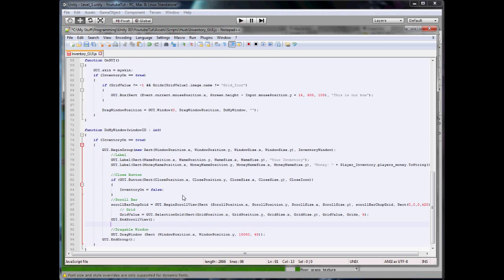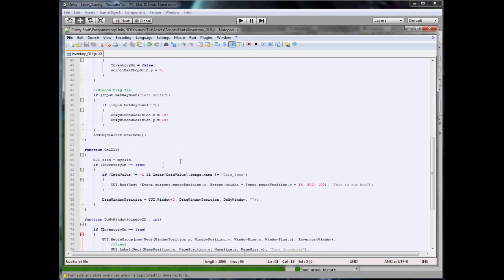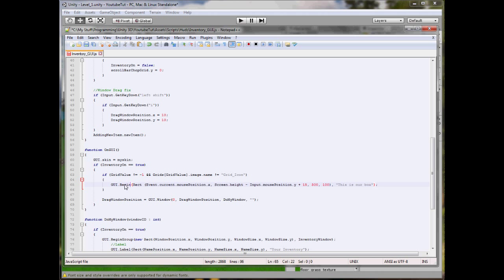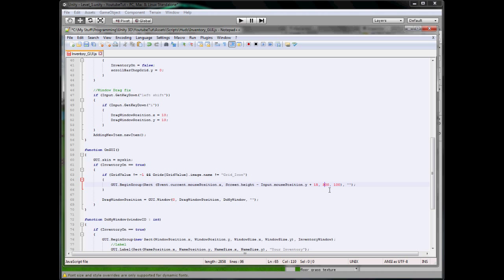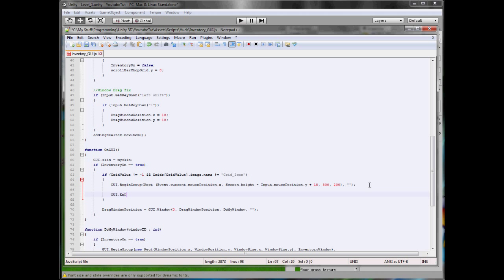So we can get rid of this tooltip now because we don't need it. Because ours is better. So we've got this showing. Perfect. So let's begin. So we don't need a box no more, so we're going to type begin group. So we've now got a group. Perfect. Instead of saying this is our box, it's going to leave it blank. But I'm going to change the size of it to 300 by 200. See if that works. And of course, all GUI groups need to end, so GUI.end group.